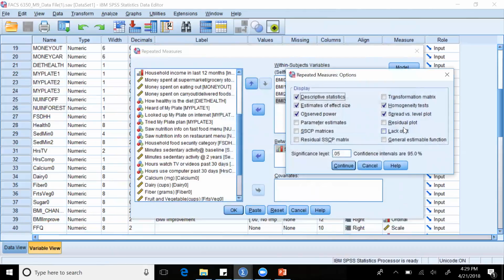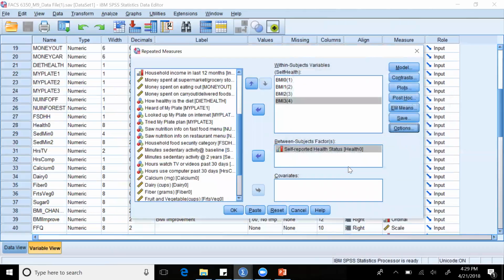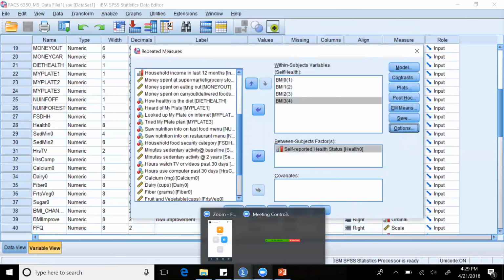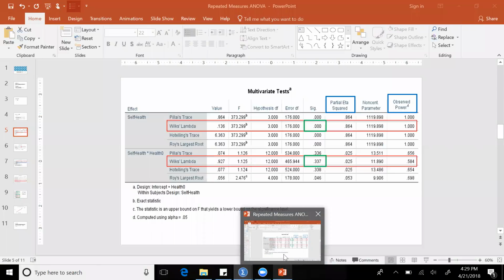Options. I choose also estimates for effect size and observed power, just because they're good things to report as well, because they can show the effect size of your sample size and just the power of your sample size as well. Homogeneity you can choose as well. And then you click OK after you're done with it, and it'll spit out your output for you. And so now I'm going to switch back here, and we'll start looking at the output.